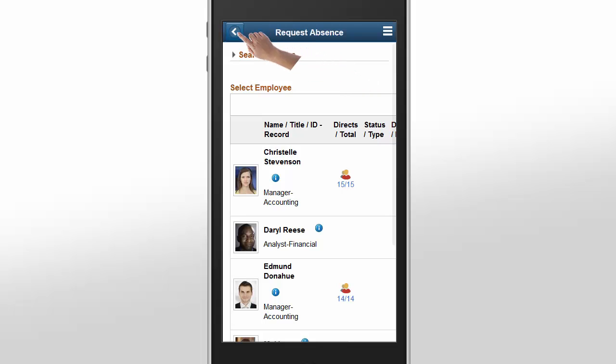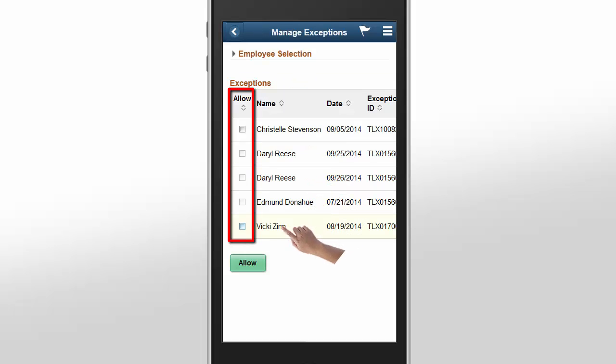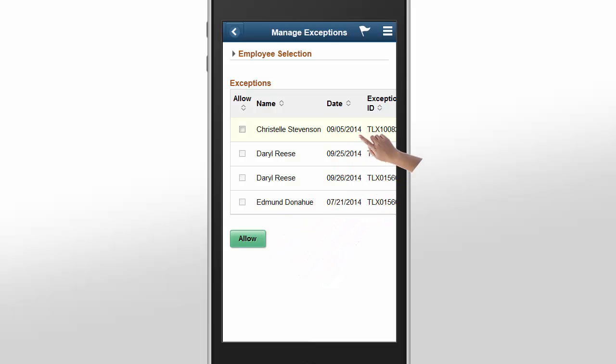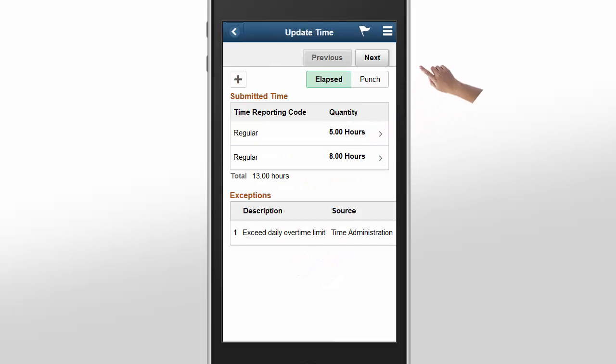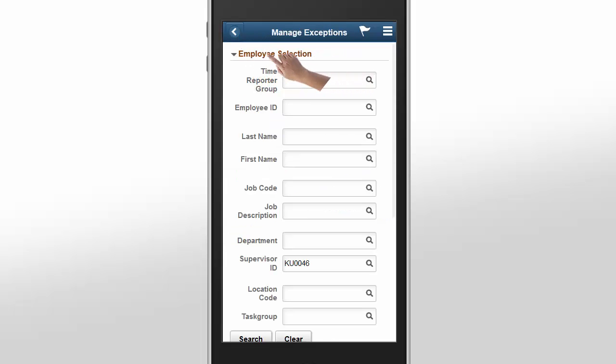Now, Rosanna wants to see the exceptions for her direct reports, so she taps Manage Exceptions. You can allow the exceptions with a low severity by tapping the Allow box, then tapping the Allow button at the bottom of the page. Once allowed, the exceptions disappear from the list. You can also tap an exception to open the Update Time page to see more information. When there's a long list of exceptions, you can filter it by specifying employee selection criteria.